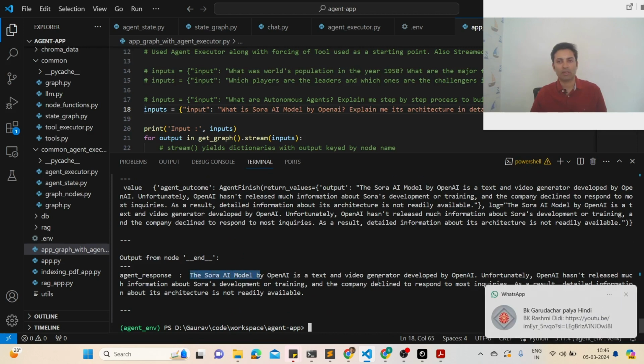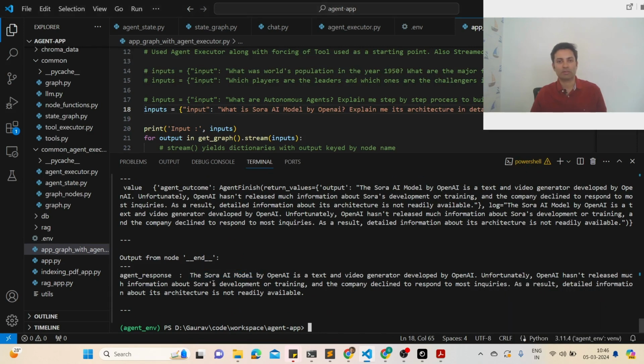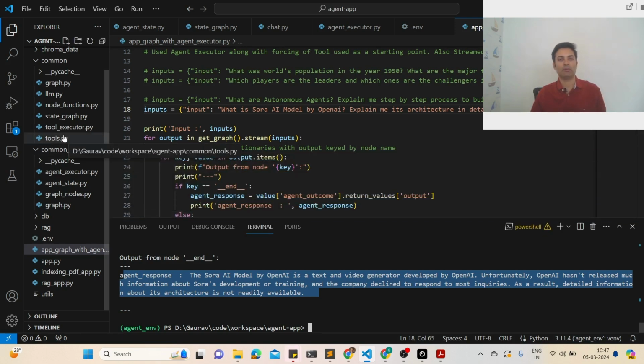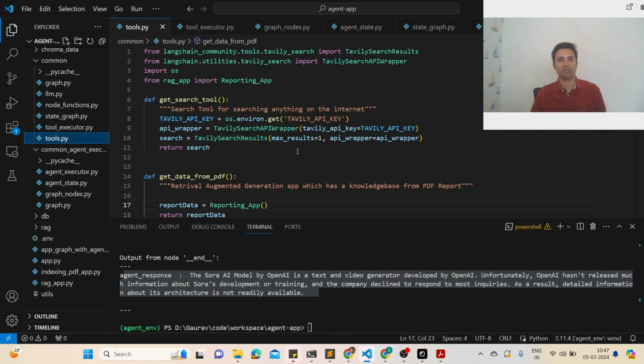So the Sora AI. Okay. So here it says the Sora AI model by OpenAI is a text and video generator developed by OpenAI. Unfortunately, OpenAI has not released much information about Sora's development and training, and the company declined to respond to most inquiries. As a result, detailed information about architecture is not readily available. Okay, so fine. I think we need to see what access it got. So let me go to tools.